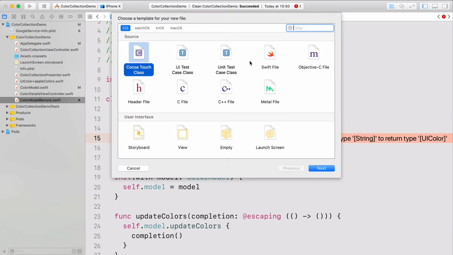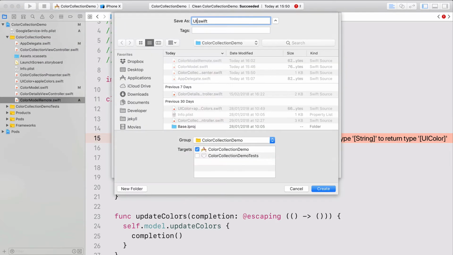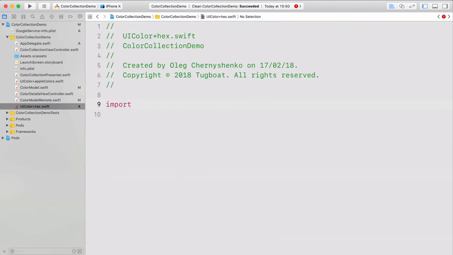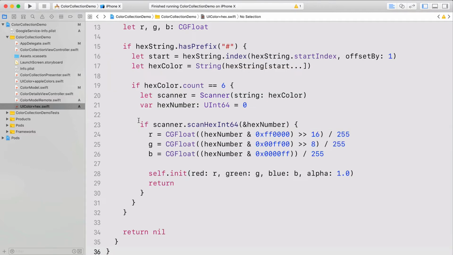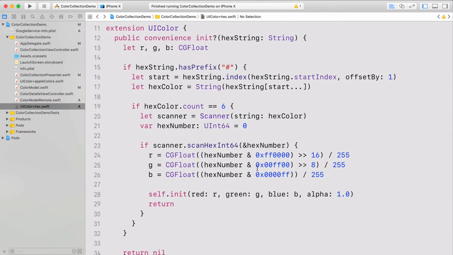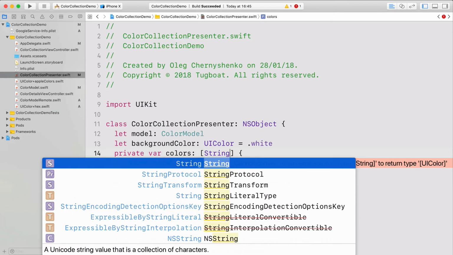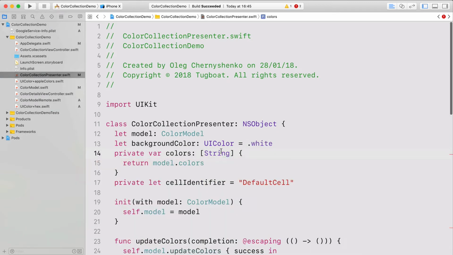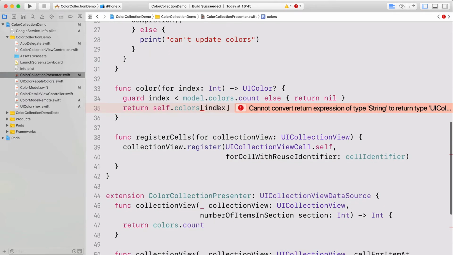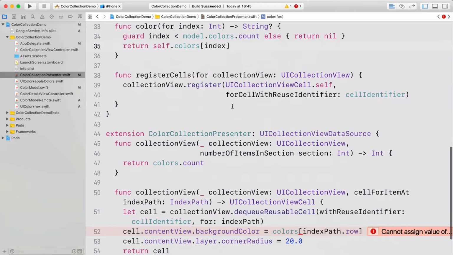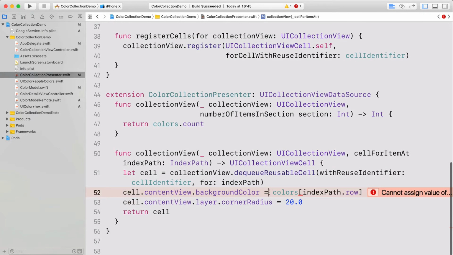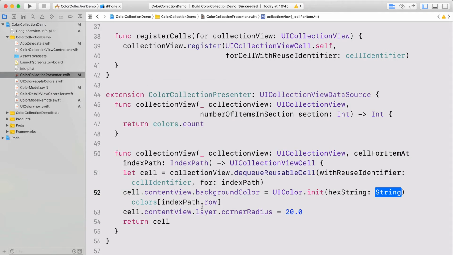To transform the hex code into UI color, I will use a UI color extension. I use a slightly modified UI color extension provided by Paul Hudson. Now we can replace this array of UI colors with an array of strings and update the method returning color for index. To use it in our view controller, I will convert the string using the method we added in the extension.